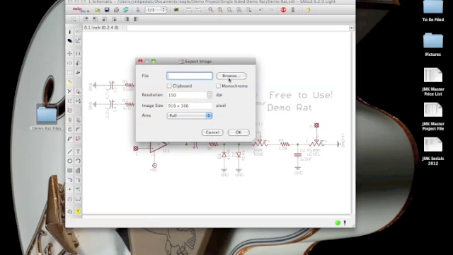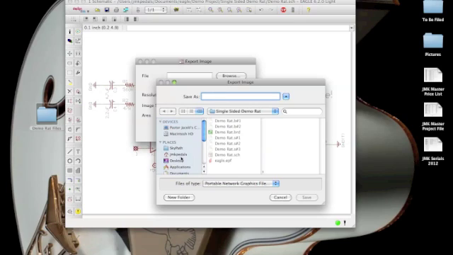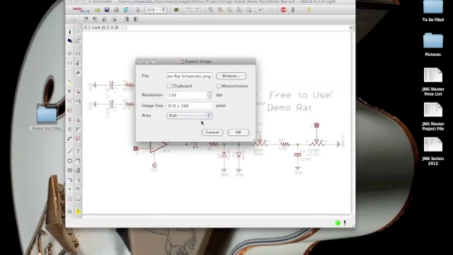So the first thing we can do is press Browse, and I'm going to go to my desktop and go to my folder demo rat files, and I can choose what to save this as. I'm going to say demo rat schematic. Okay, as I press save, it's not going to finish it, it's just going to take me back to here again, where now I can select my resolution, how many dots per inch this file is. I'm going to make it 600 so it's nice and big, and then that will actually tell me how big my pixel size is.